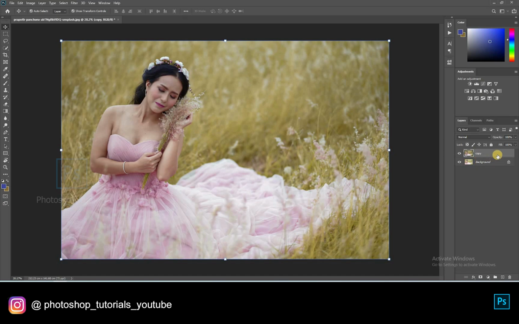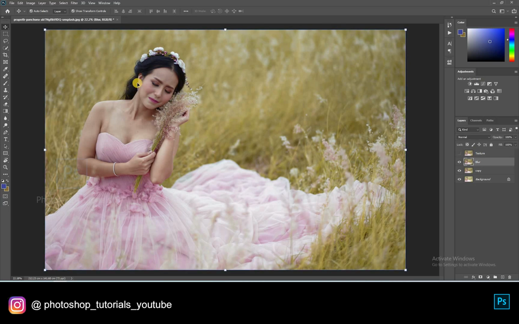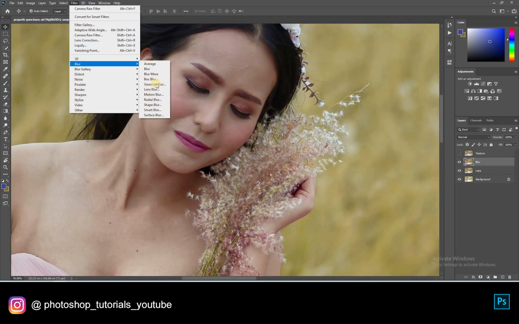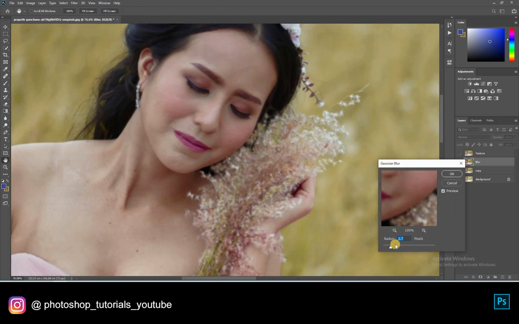Select the top layer and press Ctrl-Command-J 2 times, as we need 2 copy layers for this technique. Name one layer blur and another one texture. Keep the texture layer on top and the blur layer below that. Turn off the texture layer. Click on the blur layer, go to Filter, Blur, Gaussian Blur. 10 points of blur is recommended approximately. See that you blur the texture of the skin. Hit OK once you're done.